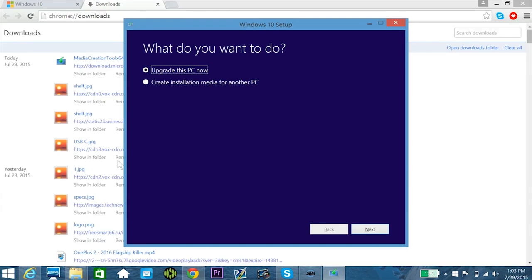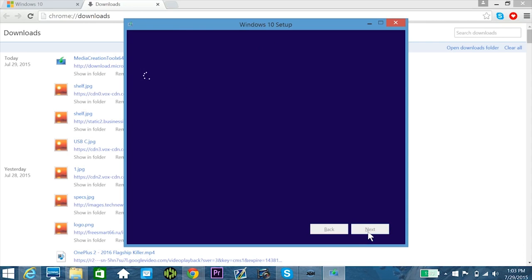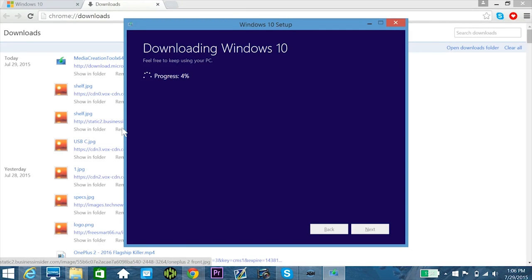Once the file is finished downloading, you obviously want to open it up, and it will need a couple security permissions since it is trying to install an entirely new operating system on your computer. But once you've done that, it's going to show you this window where you have the option to either upgrade this PC now or create installation media for another PC. I'm just going to go ahead and upgrade this PC because that's the one I want to upgrade. Depending on your internet connection speed, I warn you that it could take a little while to download Windows 10. It's like a 4 gigabyte file, I believe, but the good news is that you can keep using your PC in the meantime, so it's not like you just have to sit here and wait for it to download the upgrade.